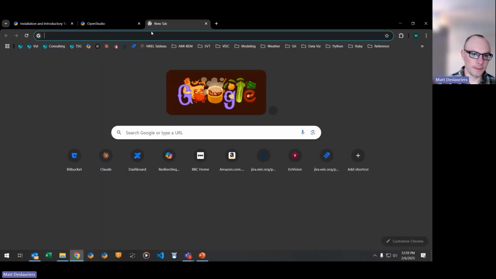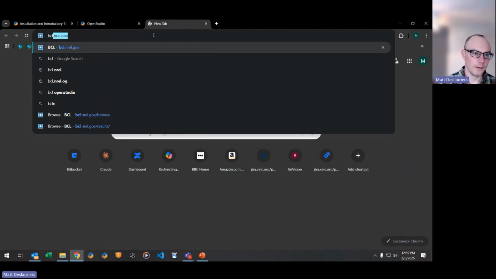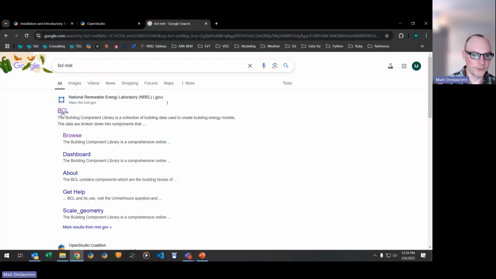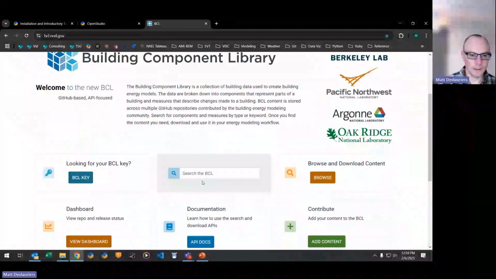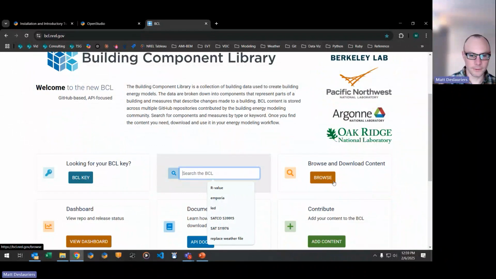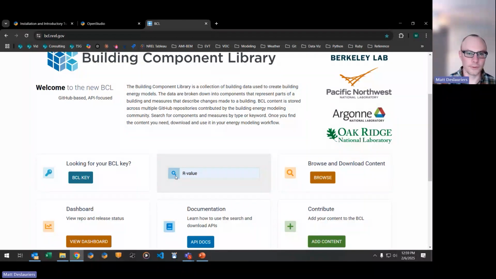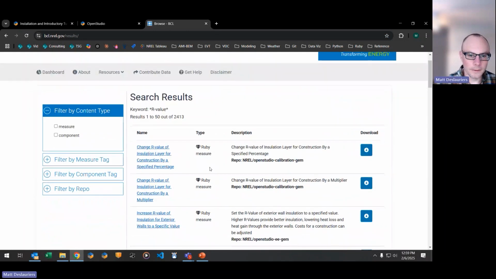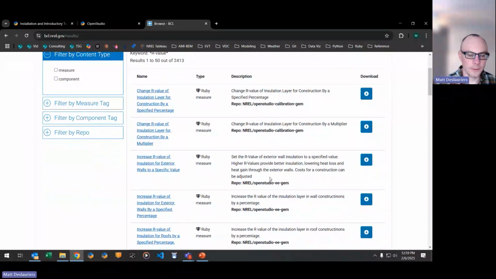And also, I want to touch on the BCL. bcl.nrel.gov. You can also type in BCL and NREL, and the first link there would be it. I usually use the search. There's also a browse, but I find the search to be the most helpful. I'm going to type in R value here to find measures that might manipulate the R value of constructions or layers in the model. And just hit enter there. There are a bunch of measures that will help you manipulate the R value of different layers in a construction.